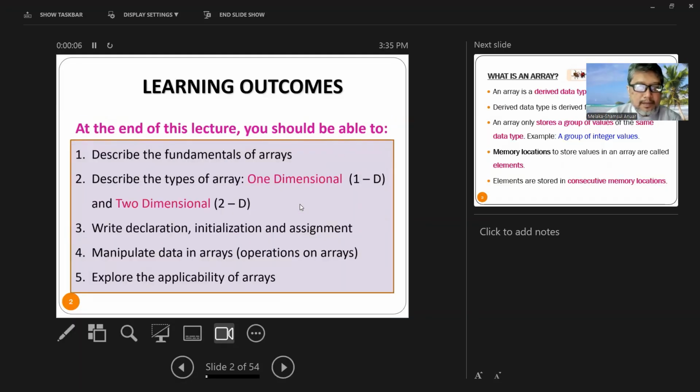Basically, what we have here is we can know the fundamentals of array. Array can be, in this case, one-dimensional or two-dimensional. One-dimensional can be in the form of vector, a vertical vector or horizontal vector. Write declaration, initialization, and assignment. Manipulate data in arrays for some operations and explore applicability of arrays.